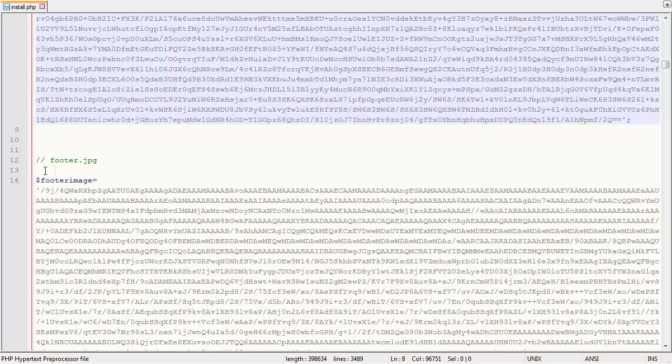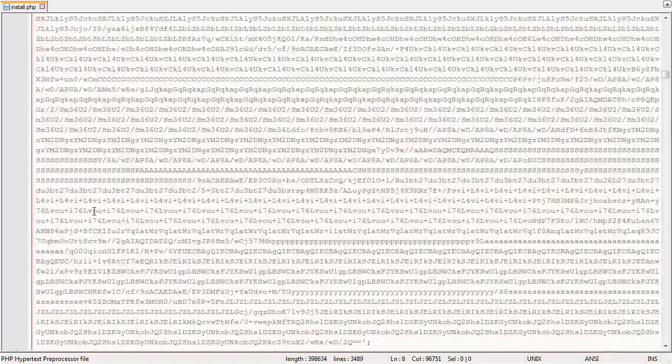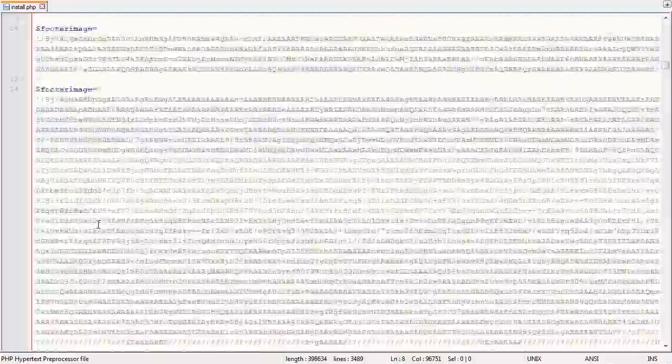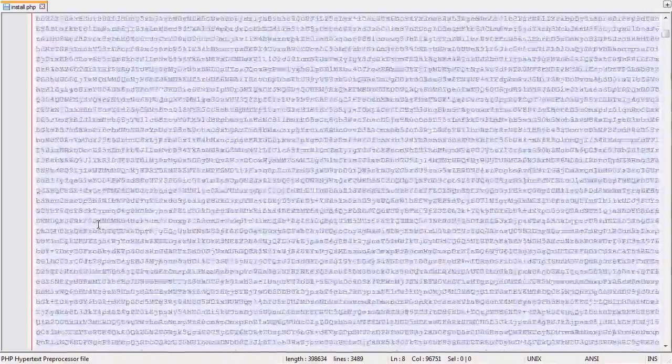Let me scroll through that, and you can see at the end we close it with a single quote and a semicolon. Underneath that we have footer.jpg, and you can see we've got a variable called footer image, and it's a similar idea. This stores the image that goes in the footer. Please bear in mind when designing a footer that there is a light bit in the middle, which is where your footer text will be overlaid.